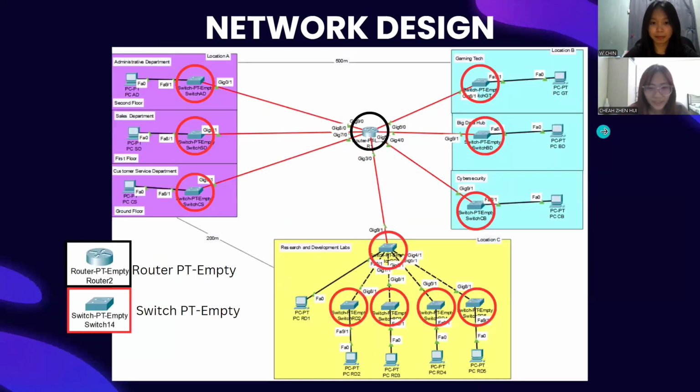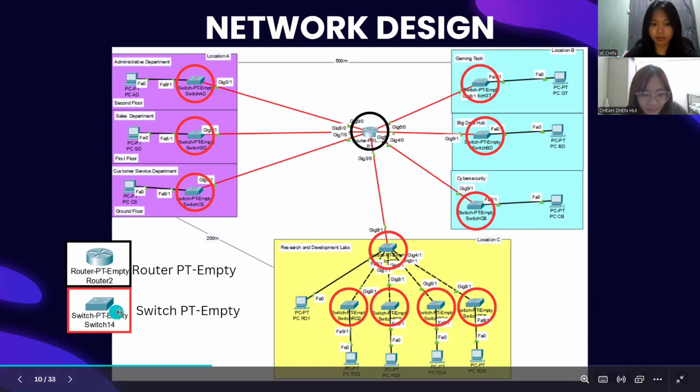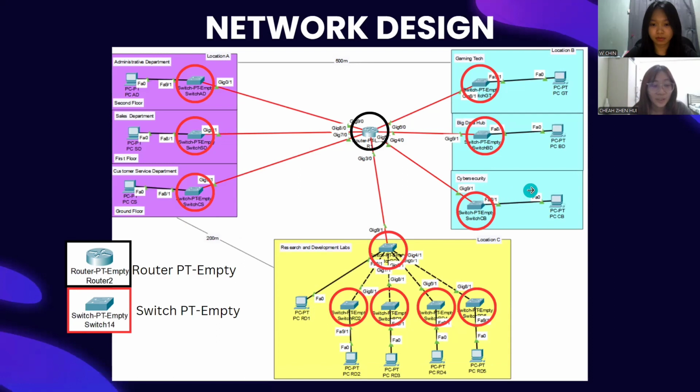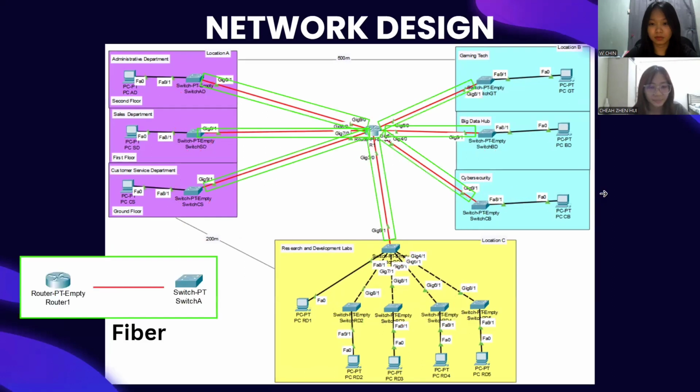Next. The black circle I labeled is the router PT-MT and the red circle I labeled is the switch PT-MT. I use PT-MT because we can modify them flexibly for future needs.